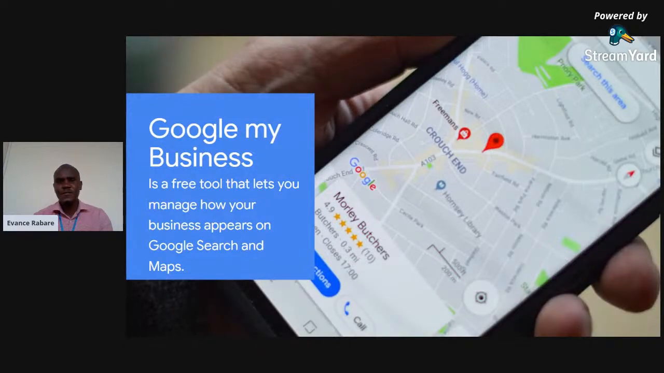So as I've just mentioned, Google My Business is a free tool. It's free. There is no charge on it. That lets you manage how your business appears on Google Search and on Google Maps. And when you're talking about business, we are talking about business that has a physical location.